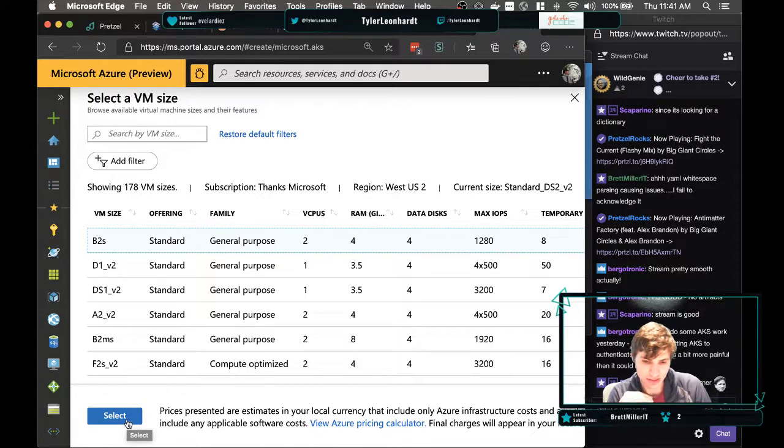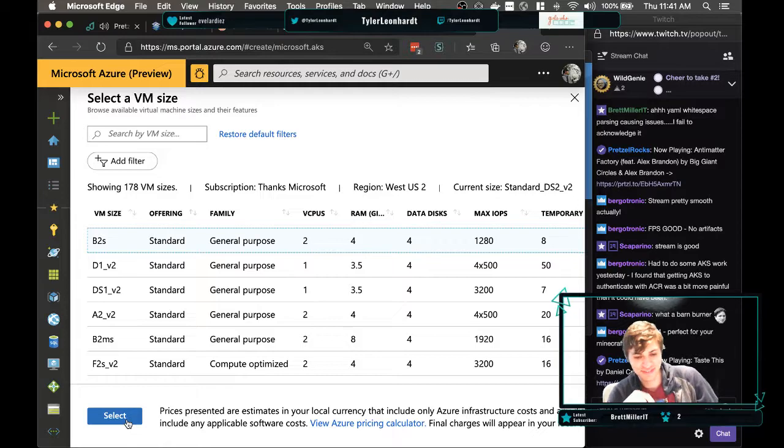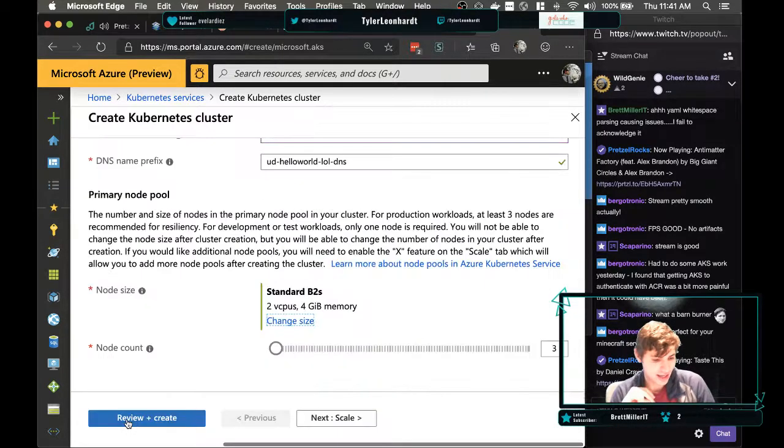Glad to hear the stream is good. Had to do some AKS work yesterday. I found that getting AKS to authenticate with ACR was a bit more painful than it could have been. M64, perfect for your Minecraft server. Yeah, my Minecraft server is the most popular server in the world, so you gotta run hot.